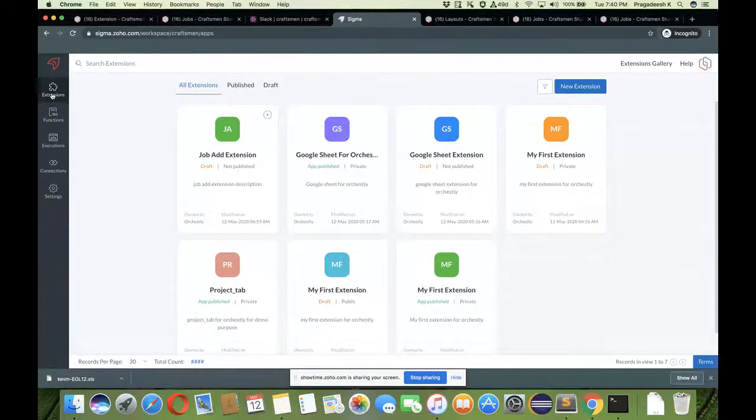Using Sigma, you can create two types of extensions. One is called the public extension, and two is the private extension. Public extensions are hosted for a wider audience, which will be listed in our marketplace. Whereas private extensions are restricted to a smaller circle. Say, I want my extension only within my org, you can use a private extension, or you can build your extension as a private extension. So, we'll see how to create an extension in the upcoming section.